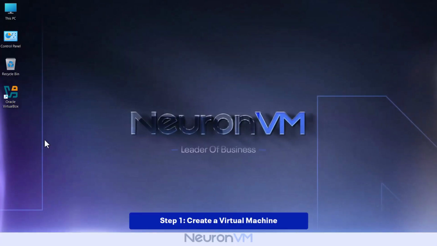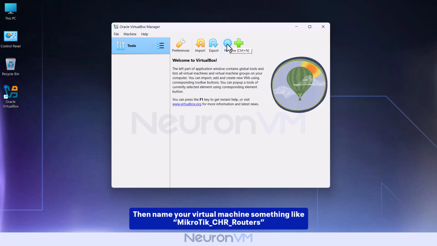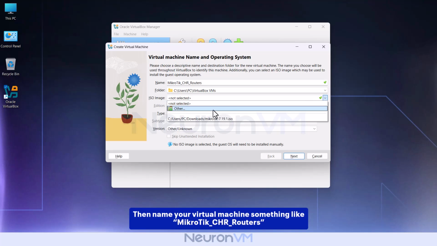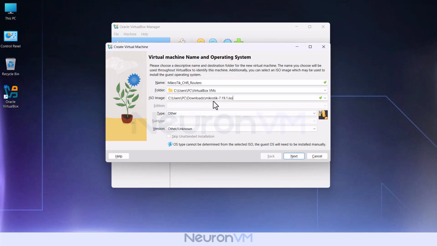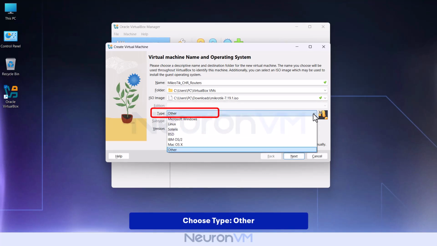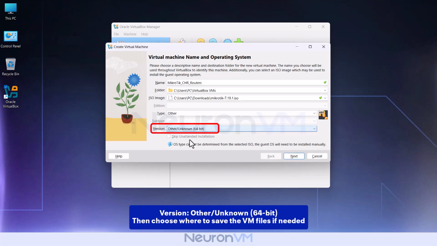Step 1. Create a virtual machine. Open VirtualBox. Click on New or press and hold Ctrl-N. Then name your virtual machine something like this. Choose type Other and version Other Unknown 64-bit. Then choose where to save the VM files if needed.